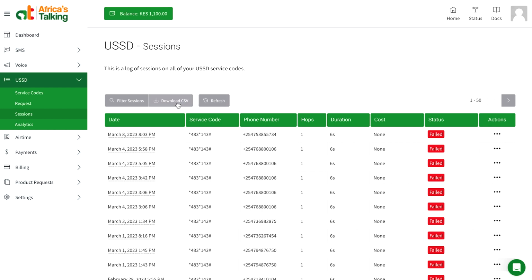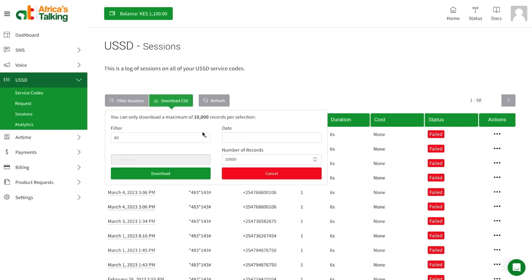Once you click on the button, there's a filter, there's date, and then there's the number of records. Under the filter, there are different ways you can filter your data, either all of it, or by status, or service code, as you can see, or by phone number, and you can download for that specific phone number. So in this case, I'm gonna be showing you the filtering for all and how to go about the downloads.